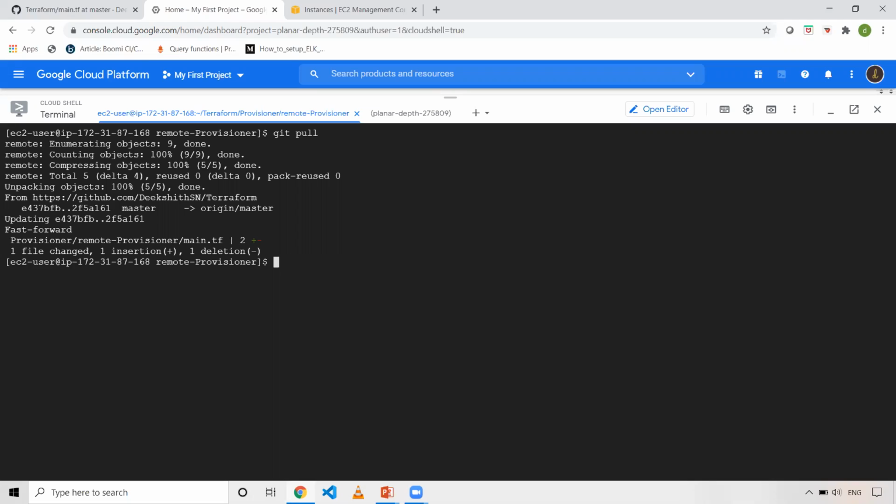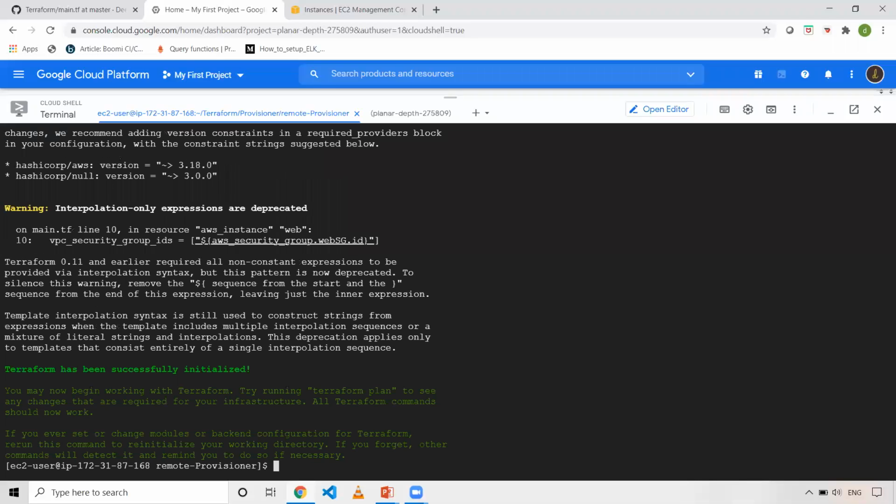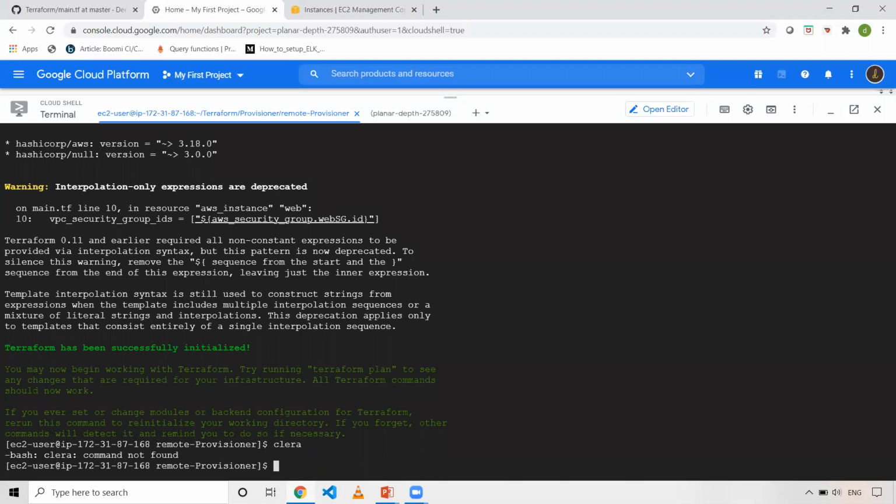So let's go to my machine. I've already cloned, so let me do git pull. We did a few changes to the tags, so I just did git pull. Now let me do terraform init, and the initialization is done. Now what we will do is run terraform apply with auto approve.